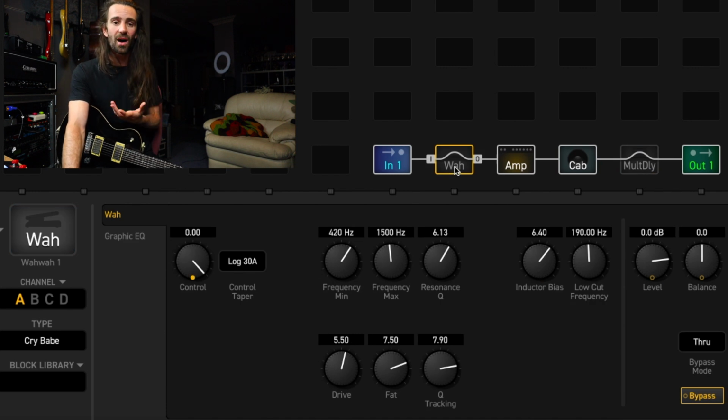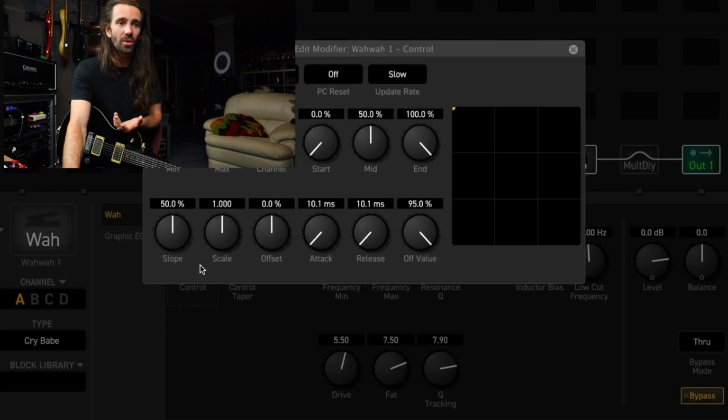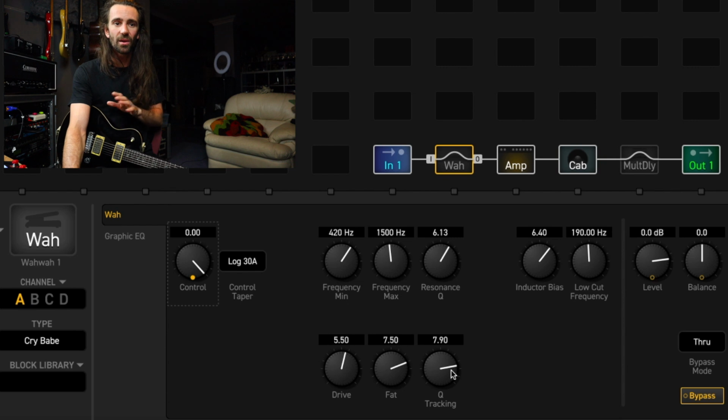Now, with the wah, I've automatically gone in and set the control. I've right-clicked it and set it to pedal number 1. I've set the off value to 95%, and I've set the auto-engage speed to a medium speed. So the wah's on. All I've done is bring the maximum frequency down to 1500. Not too much to write home about there.